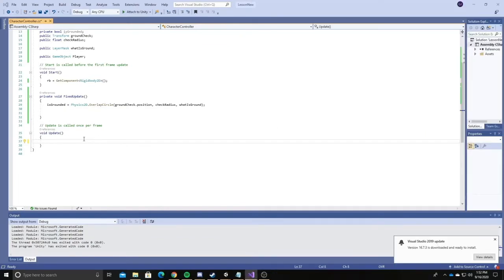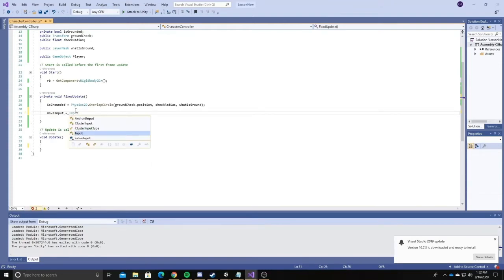Well, what we have to do now is make sure that the character is moving. So we're going to be using the move input. So the move input is actually going to check if an input occurs on the horizontal axis. Had to make sure I could spell horizontal right. Alright, so the horizontal axis is essentially left to right.